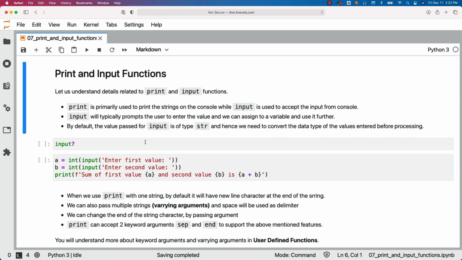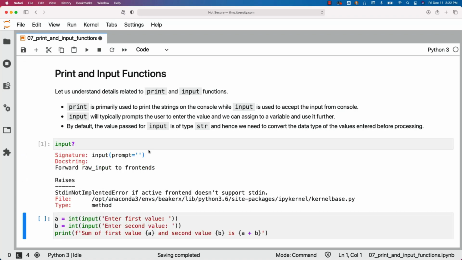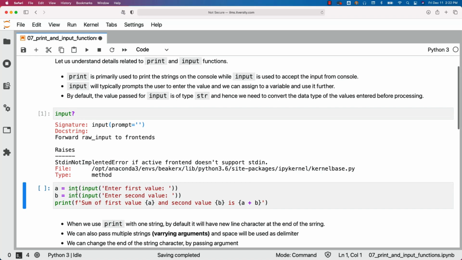Let's see an example here. You can get the help on input. It says forward raw input to front ends. In this case, I am taking two inputs. One is first value and second one is second value. I am assigning those two to A and B, and I'm going to use A and B as part of the print statement. Now it will prompt us twice.